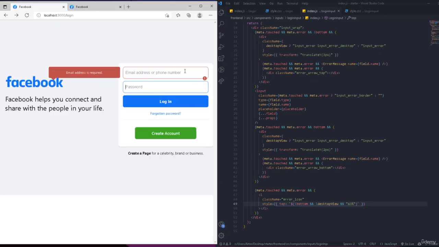So this problem is just because of the browser. So if we refresh, it's not going to be okay. So this is just because of the browser. Okay, so everything is fine.